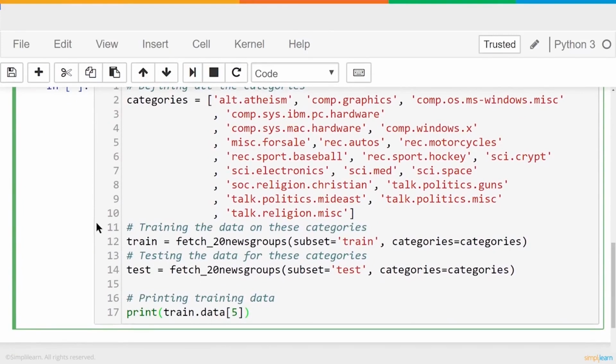Once we've created the categories, we're going to open up a train set. So this training set of data is going to go into fetch 20 news groups, and it's a subset in there called train, and categories equals categories. So we're pulling out those categories that match. And then if you have a train set, you should also have the testing set. We have test equals fetch 20 news groups, subset equals test, and categories equals categories.